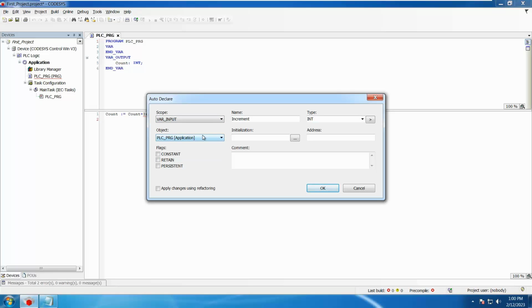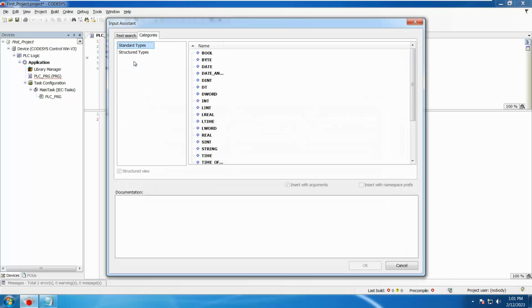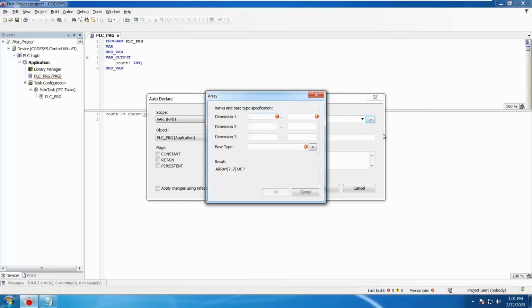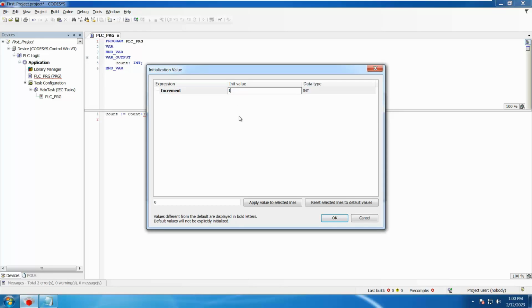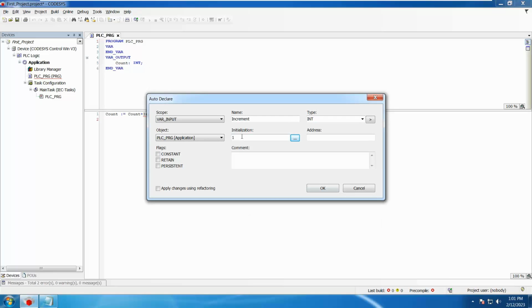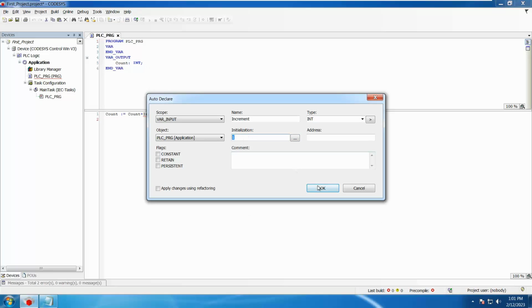Then I can select the name, I can change the name, I can keep the same. I can select the data type. I can even define array data types as well. You can initialize with some value in the initialization area, then you can give it some address, and your comment as well, whatever comment you want, you can add some comment over there. Now for the second one, we get a declaration. In that declaration you also have the same stuff. So for the second declaration we have increment, and for increment I will initialize it with one. So every time the program cycle runs, the counter will be incremented by one.